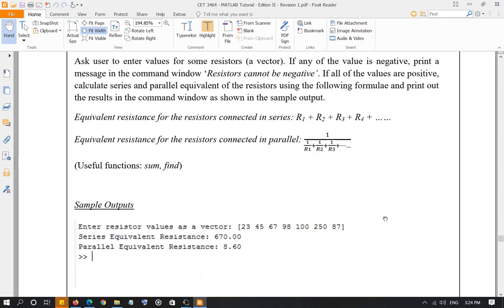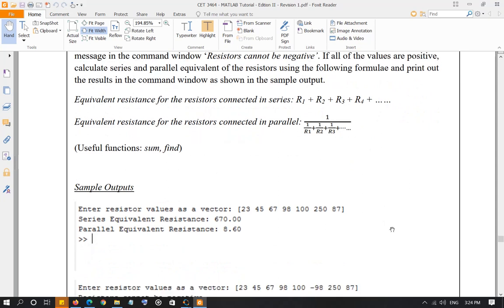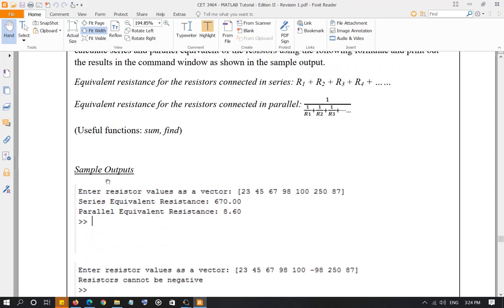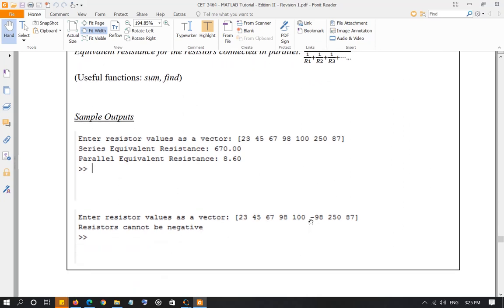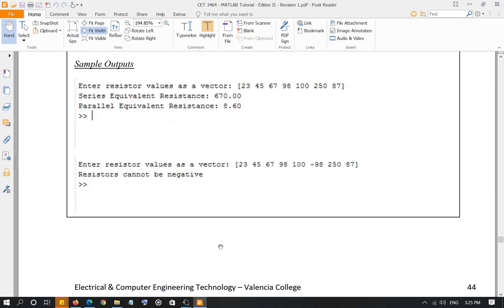So this is exercise 16, right? These are some of the sample outputs where all the values are positive. It is going to calculate the series equivalent and parallel equivalent, and if in case one or more values are negative, then it's just going to give a statement that resistors cannot be negative, and it's going to terminate the program. So that is exercise 16.